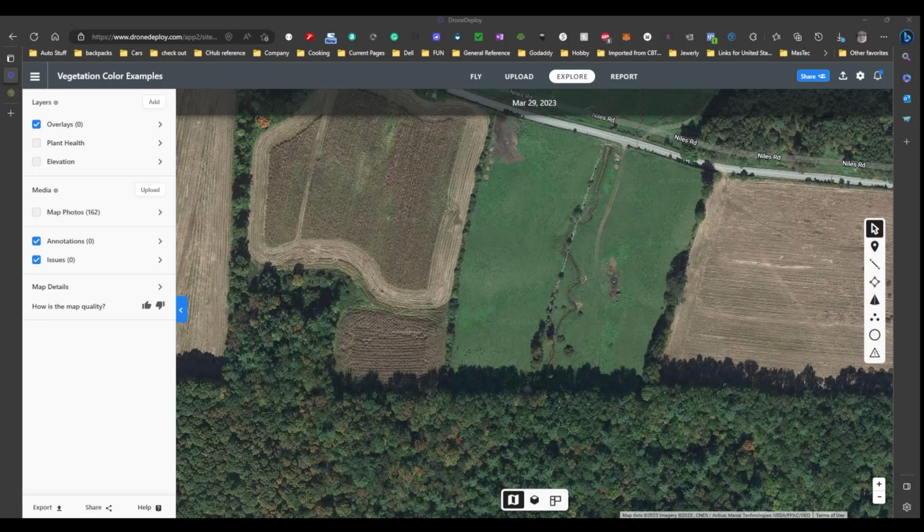So I hope this is helpful. I hope this gives you guys an idea of what possible things we can do with crop or landscape monitoring using drones.